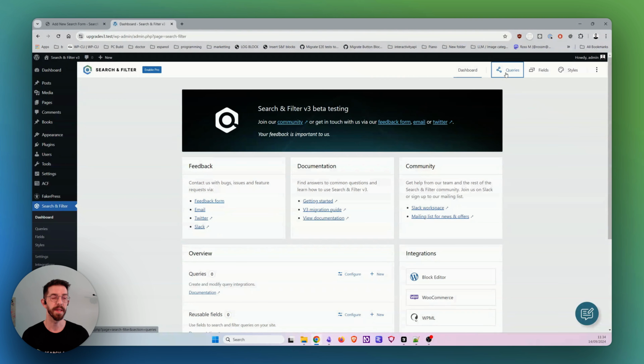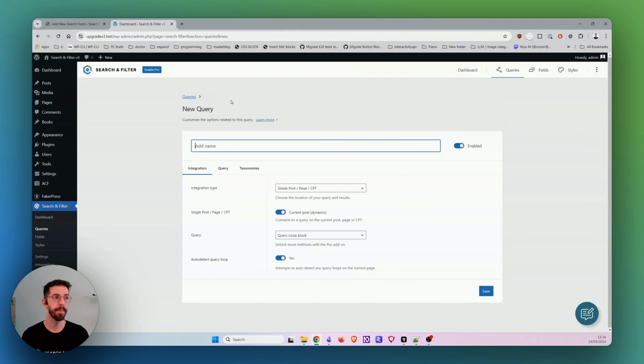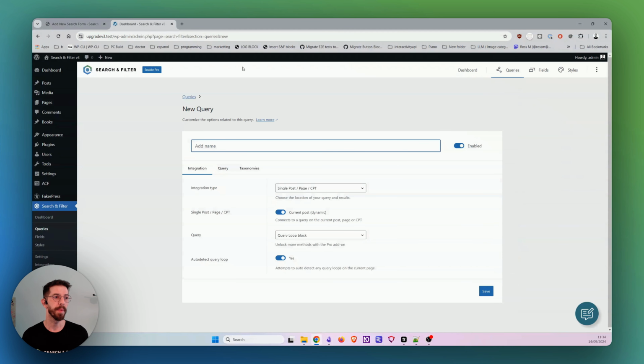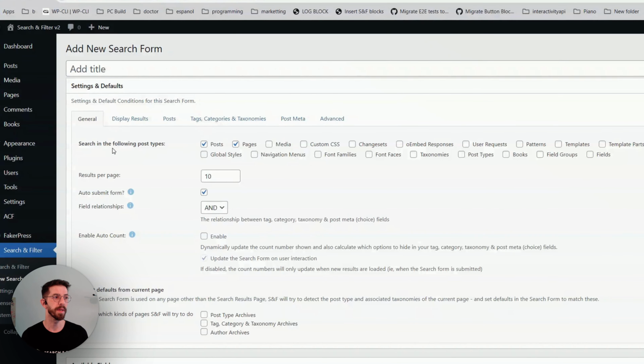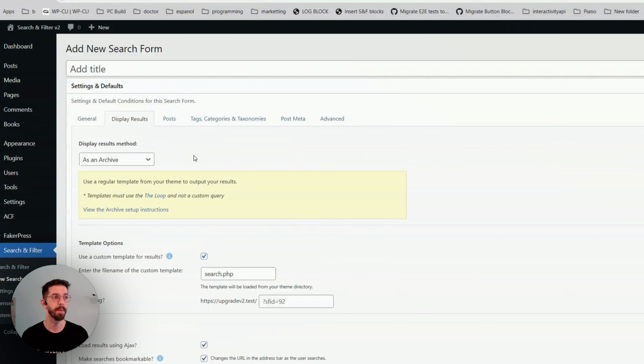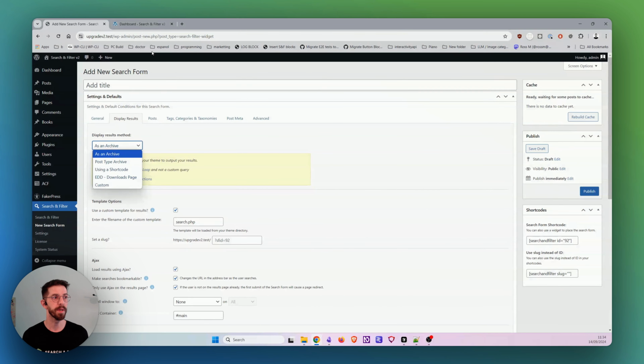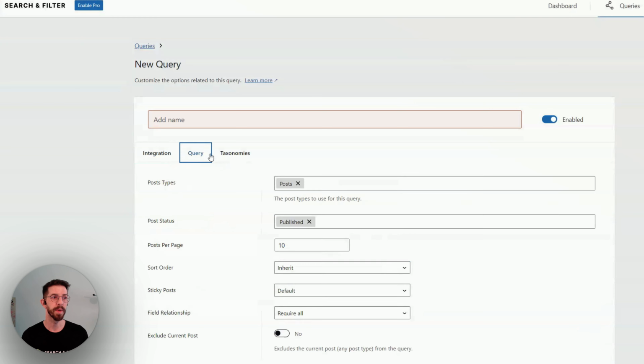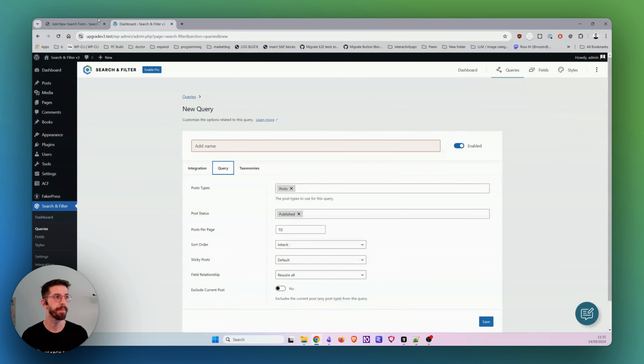We'll head to the query section here, and we can add a new query. And this will be roughly the equivalent of this meta box here. There's a bit of a different take. Previously, you would choose your post types and a few query settings first, and then you would head to the display results tab to choose how that's going to integrate with your website. In V3, we do it the other way around. We first choose how we're going to integrate with your website, which is here. And then we dive into the query settings, like post types and post status and so on.